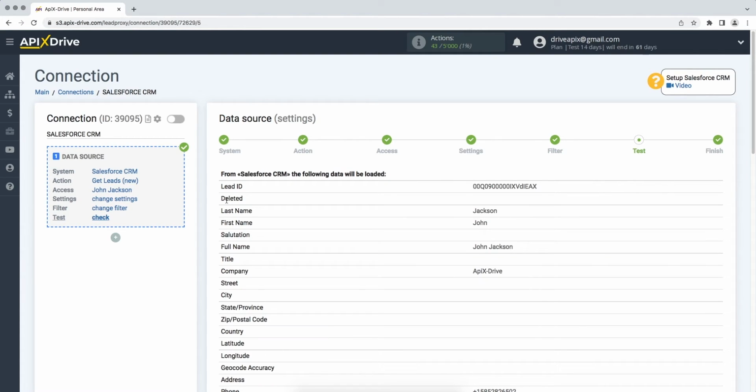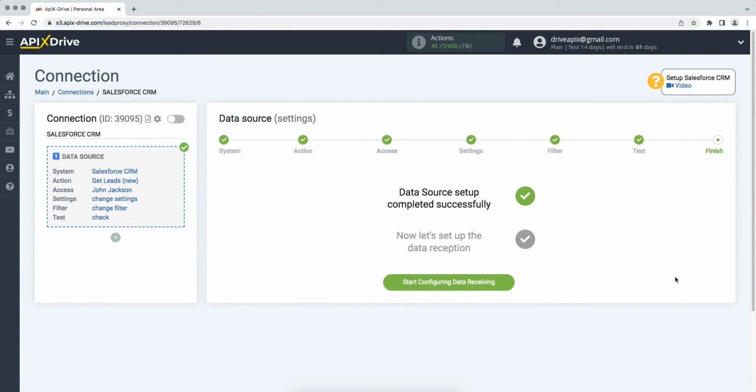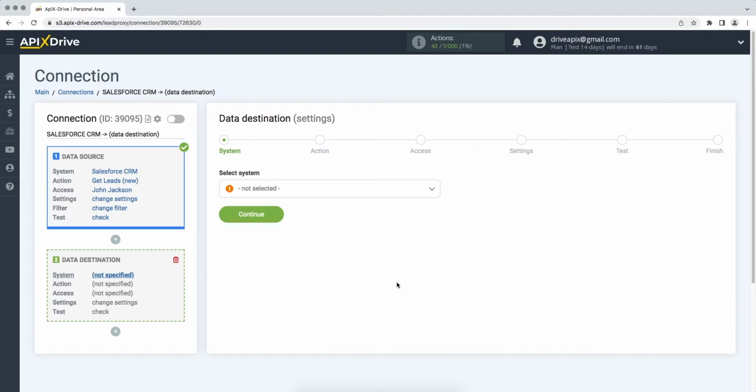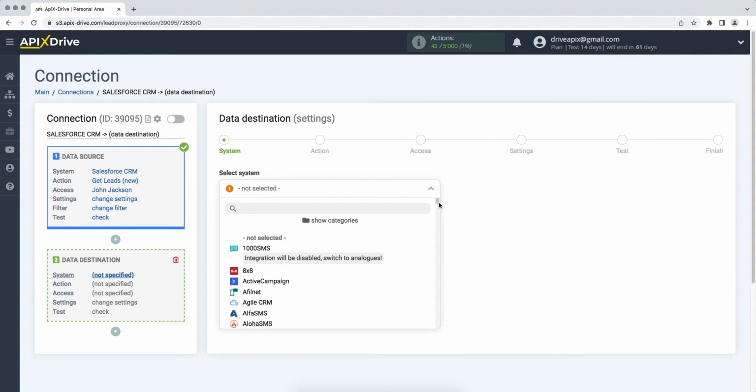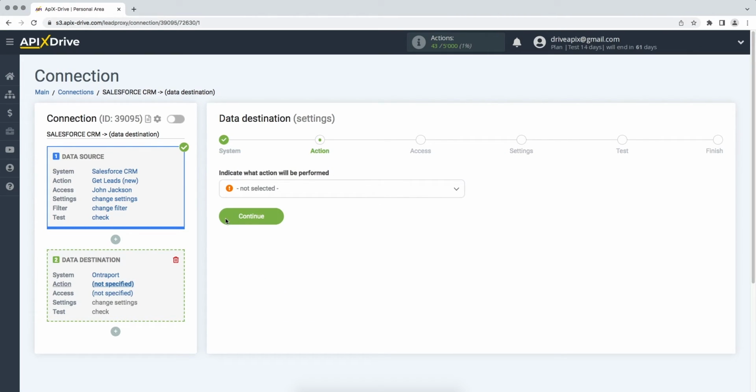At this stage, you see test data for one of your leads in Salesforce CRM. If everything suits you, click Next. This completes the setup of the Salesforce CRM data source. Now you need to move on to setting up data ingestion. Choose Ontraport as the data receiving system. Next, you need to select an action, Add/Update Contact.